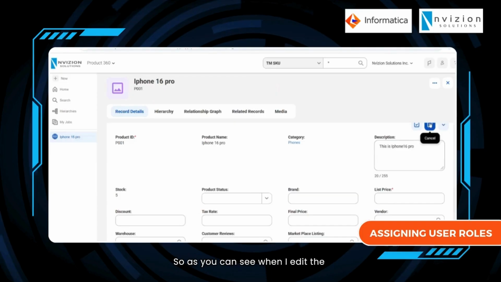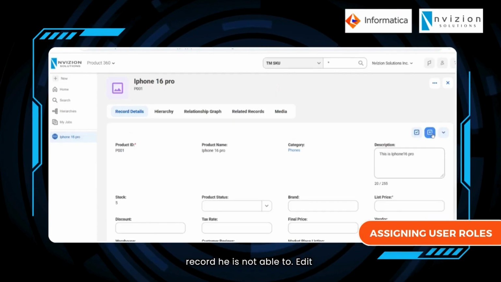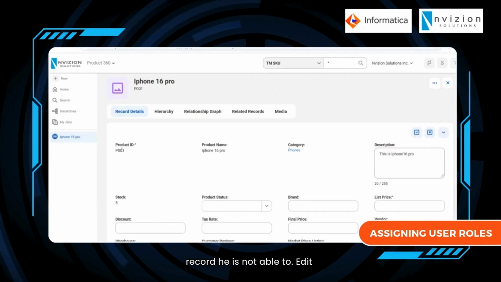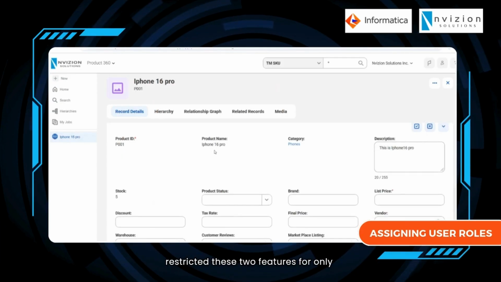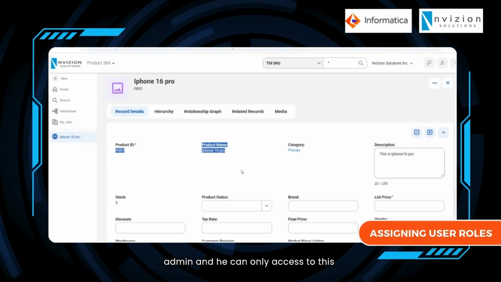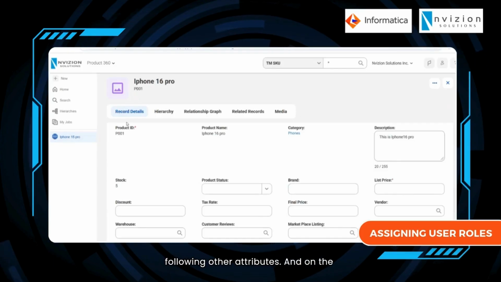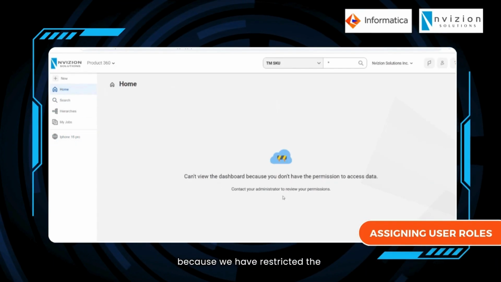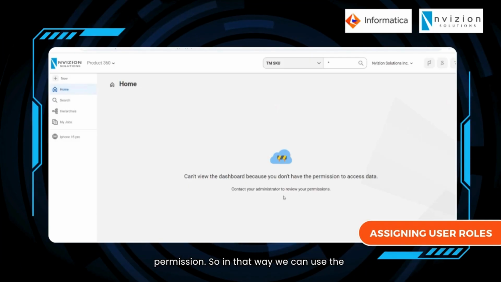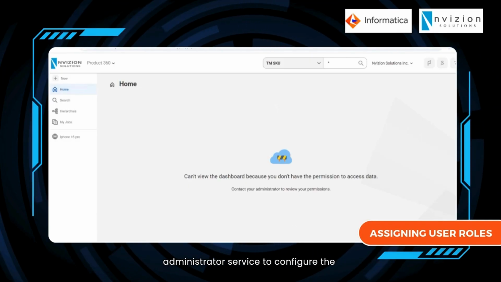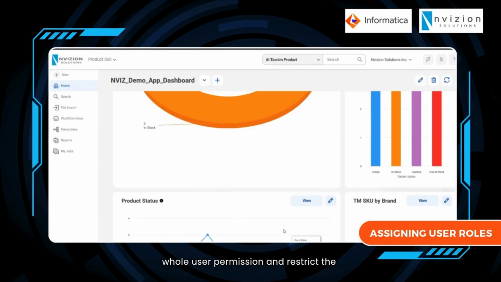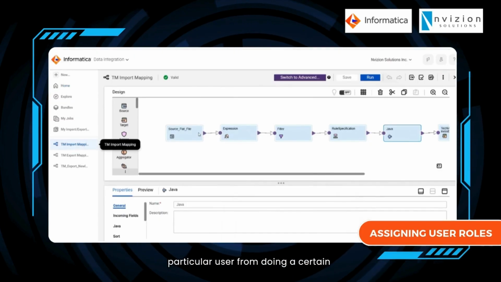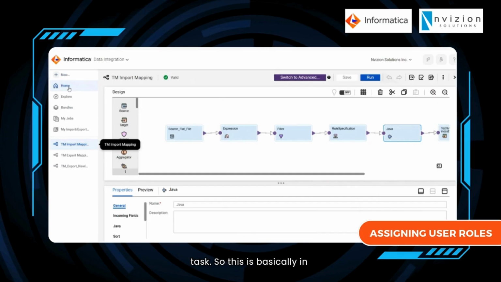As you can see, when I edit the record, he is not able to edit product ID or product name. We have restricted these two features for admin only, and he only has access to the following other attributes. And on the home page also, he is not able to view the dashboard that I just showed you, because we have restricted the permission. In that way, we can use the user roles functionalities from administrator service to configure the whole user permission and restrict the particular user from doing a certain task.